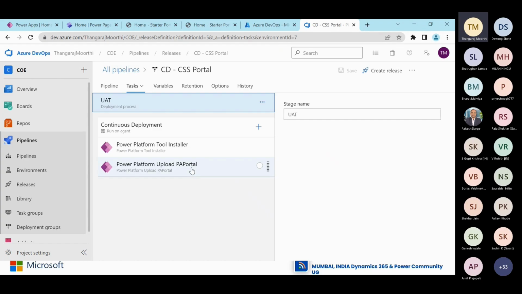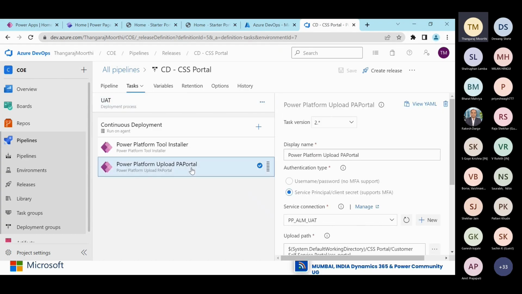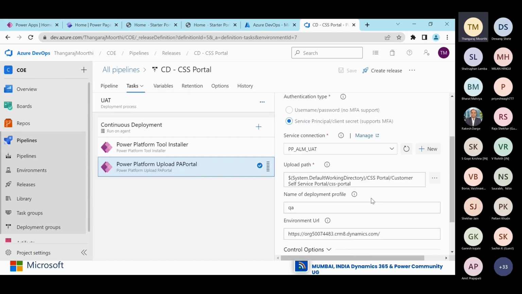So to do the upload, we have to use the task name called Power Platform Upload PA Portal, where you have to configure the same thing. But the only change here is that you will use the deployment profile. Say, for example, whatever the change with respect to a table that I wanted to move from dev environment to test environment, where you have to use the deployment profile.